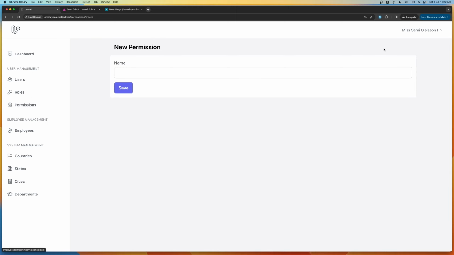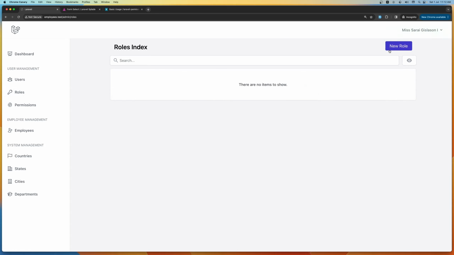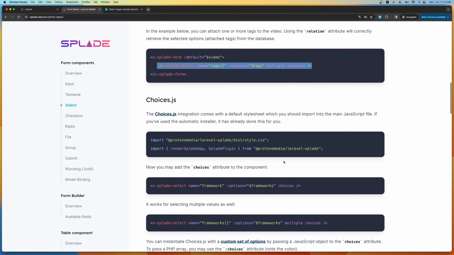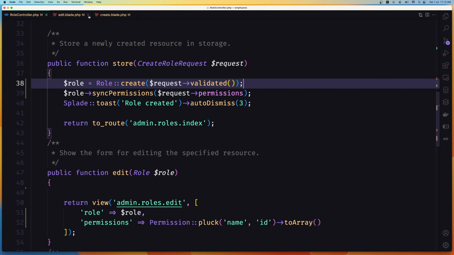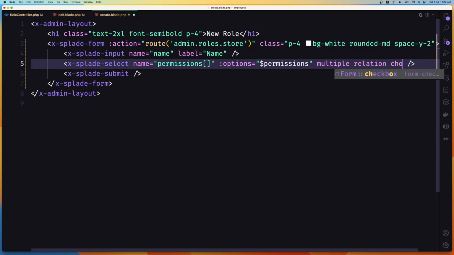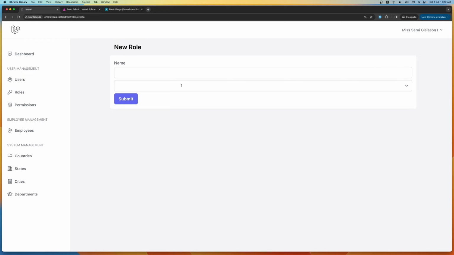So let's go and create new permission, and I'm going to say just create user, and one more for edit the user. Let's go to the roles now and new role. Yeah, here we have a create and edit, but we don't have styles. Yeah, we need to add choices here. So let's go to the create and say choices. Let's save and let's go to the browser and refresh. Yeah, now we have something like this.